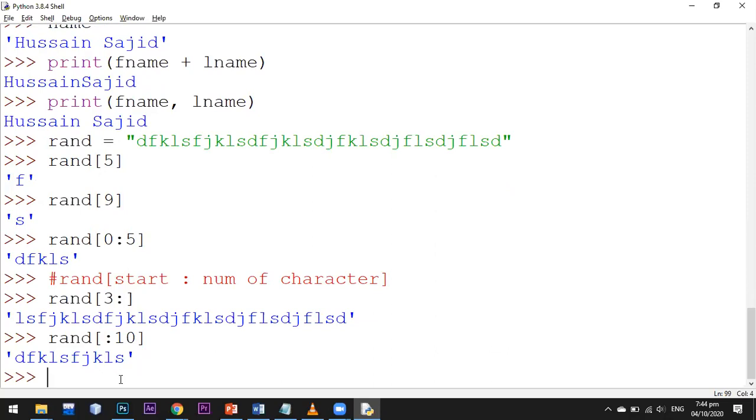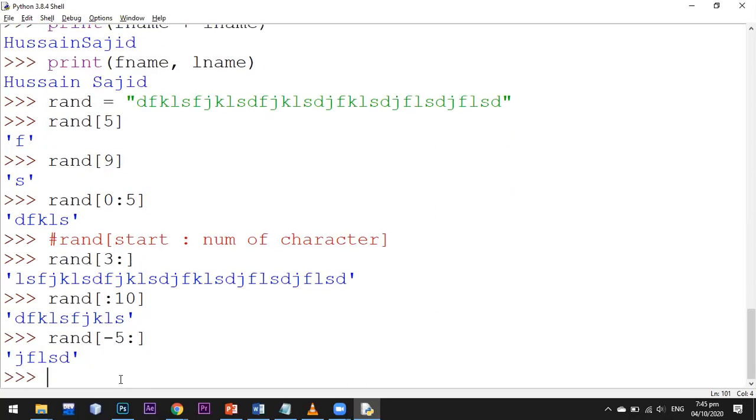I want to check the last 5 characters. So I would say start from the last 5. If I type minus, it will start from the right side. I want to print the last 5 characters until the end. Okay, JKLST, the last 5 characters. So that was the slicing.